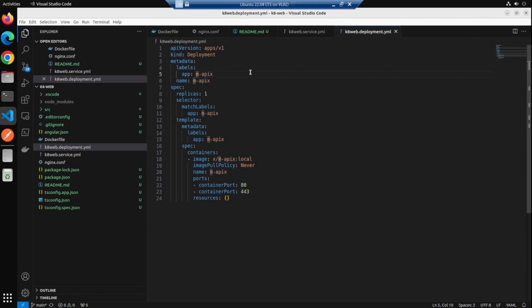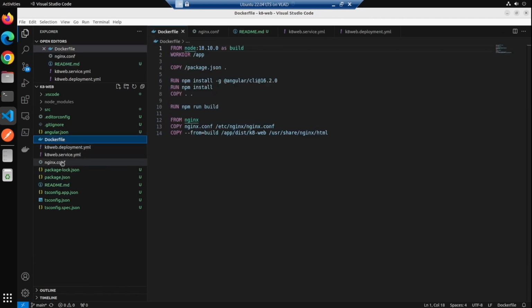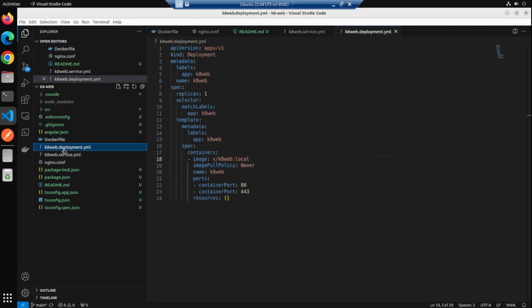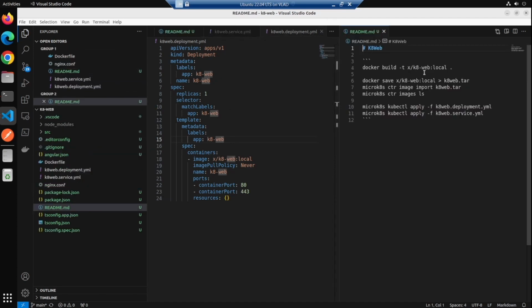So for the MAPIX here, I think it's just a name. It will not matter, I think. So this one here is for sure. Yeah, let's just name it K8-web, and that is the one that we, K8-web local. Yeah, K8-web local. Open to side xk8-web local.